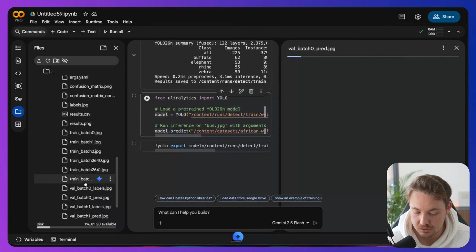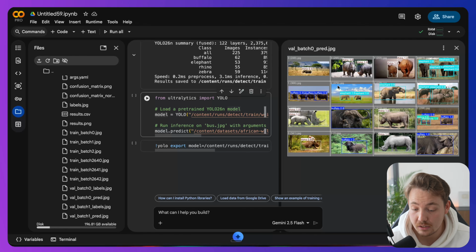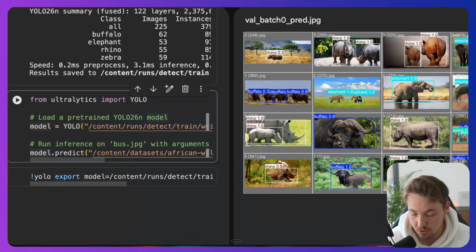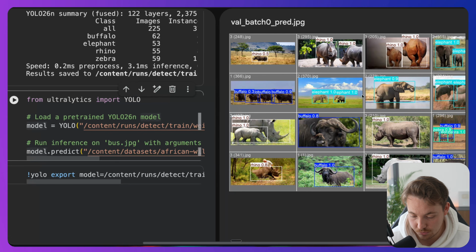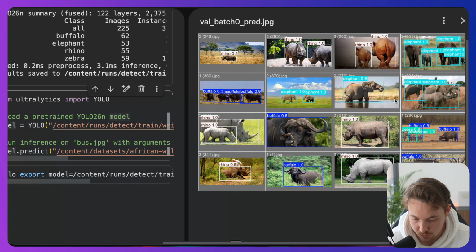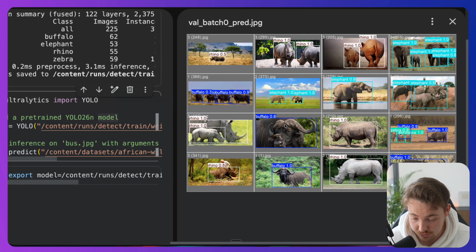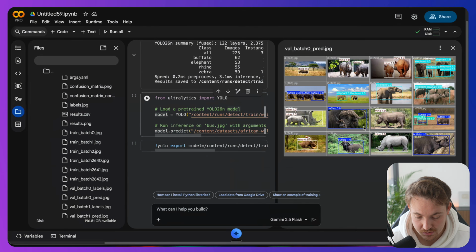Make sure you take the predictions and not the labels. Then you can see detections on images that the model has not been trained on. So we can see some pretty complex scenarios here, like this one, and here we also get the 2 rhinos detected with very high confidence. We have some zebras here, 3 zebras detected, 2 buffaloes, so that's also a pretty good detection.